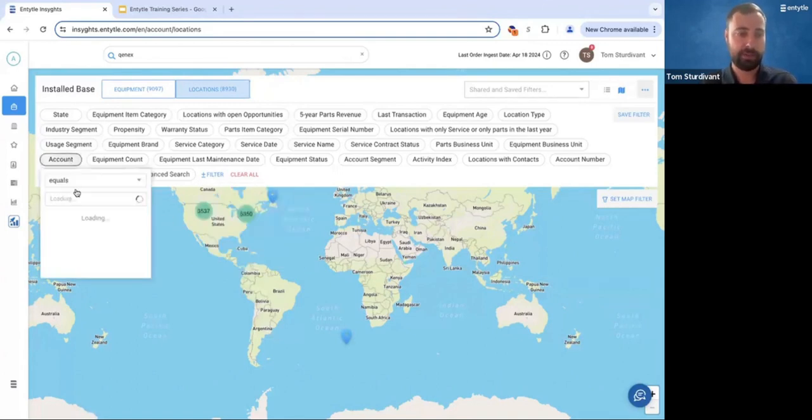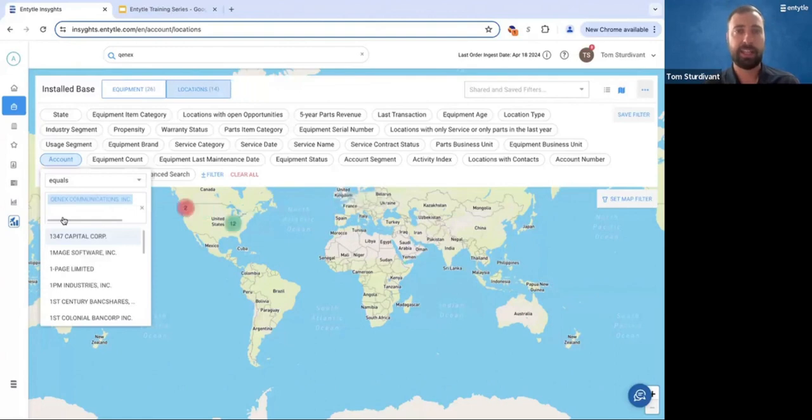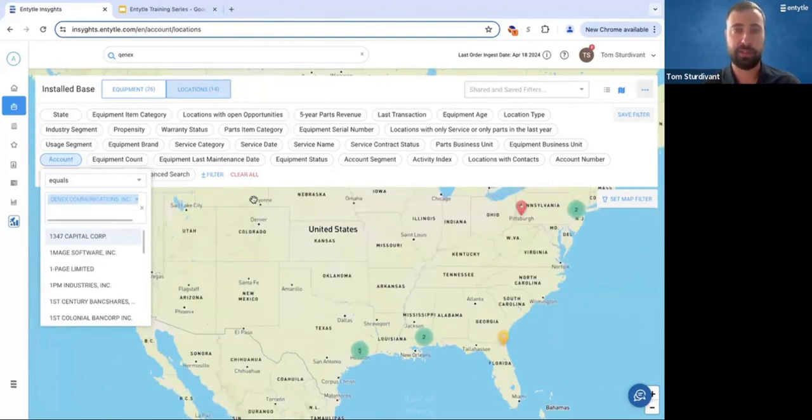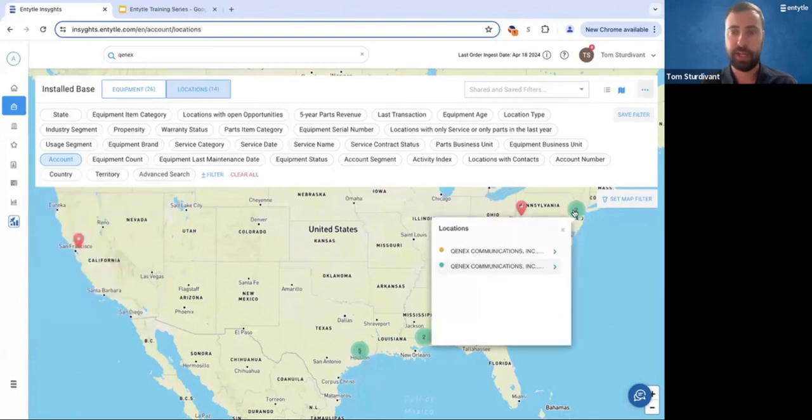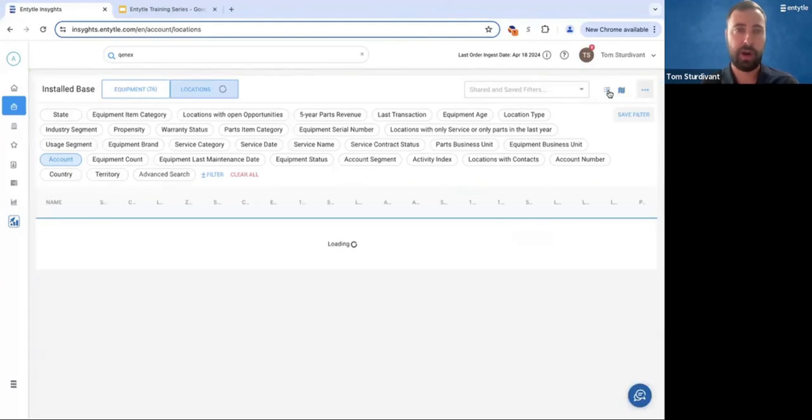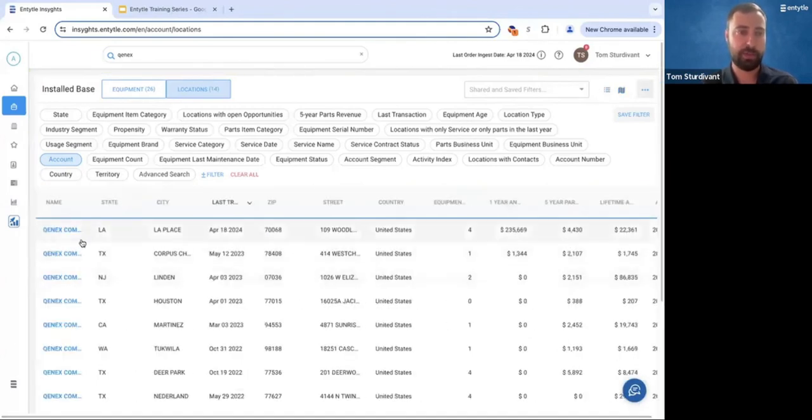But if I go to account again and I type in Quinex, that's going to then pull up that customer. I can click on them and that's going to show me this customer's locations. And from here, I can click on the different bubbles to navigate to that customer. And I can also view all their locations from a list view and then navigate out to that customer from here, again, to get to the account and location 360s, which I'll show here in just a moment.